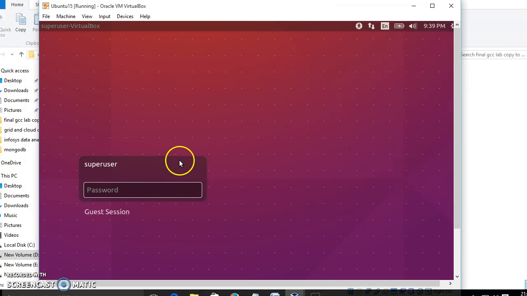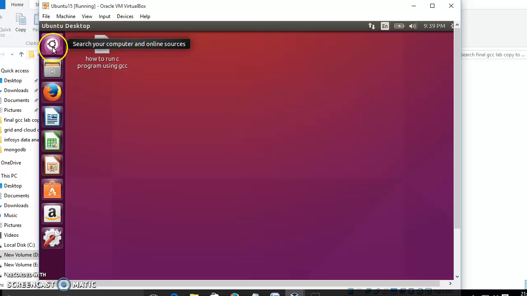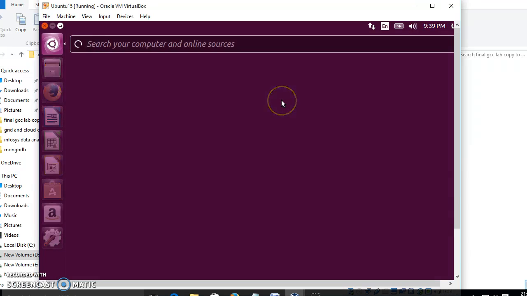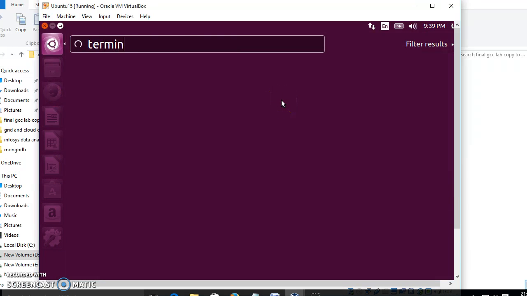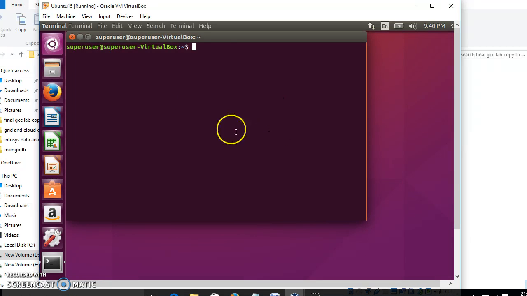You can see the same super user account given over here. Type the password and press the Enter key. Same Ubuntu 15.1 version here. Now it is getting loaded completely. So we have to go to the terminal mode. To get into the terminal mode, click the icon here, type terminal and press the Enter key. Now the terminal is opening.